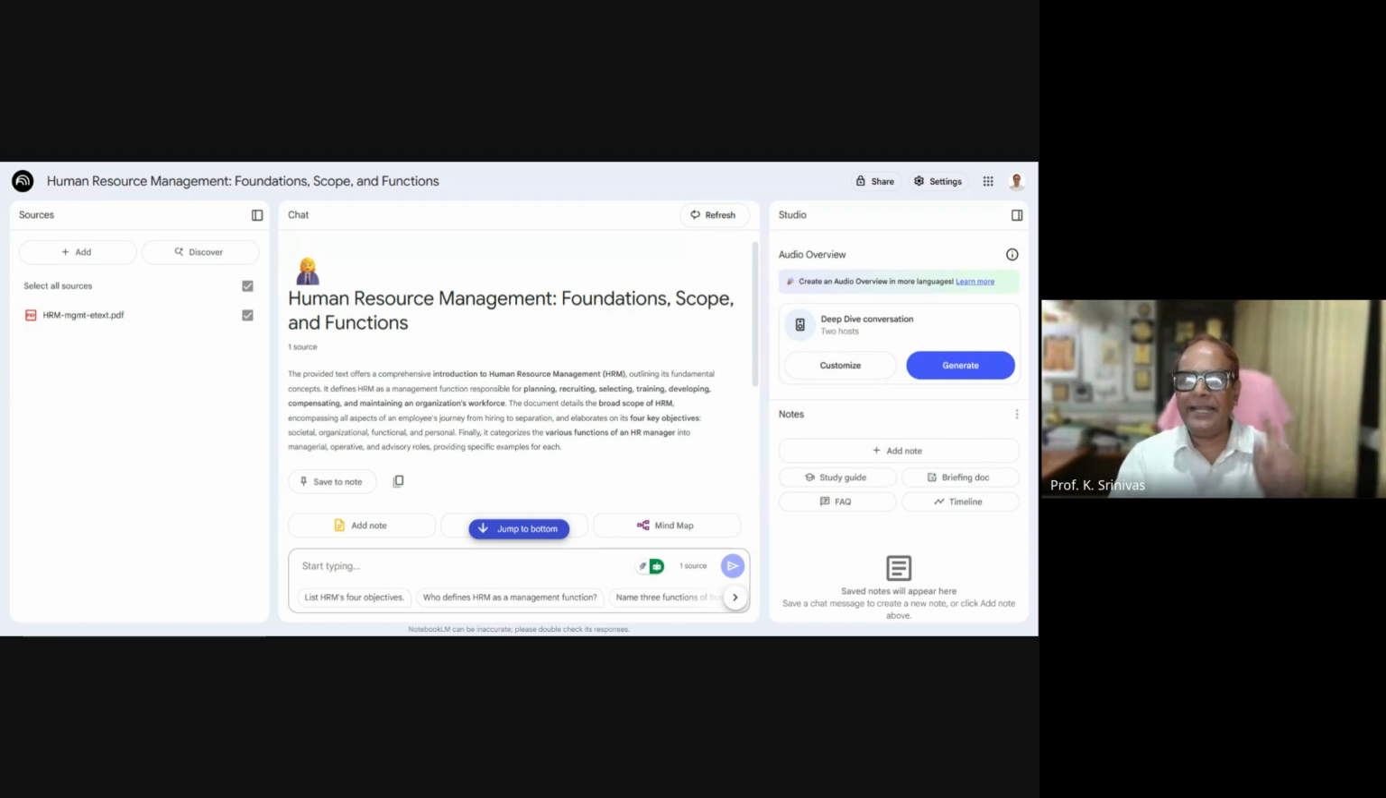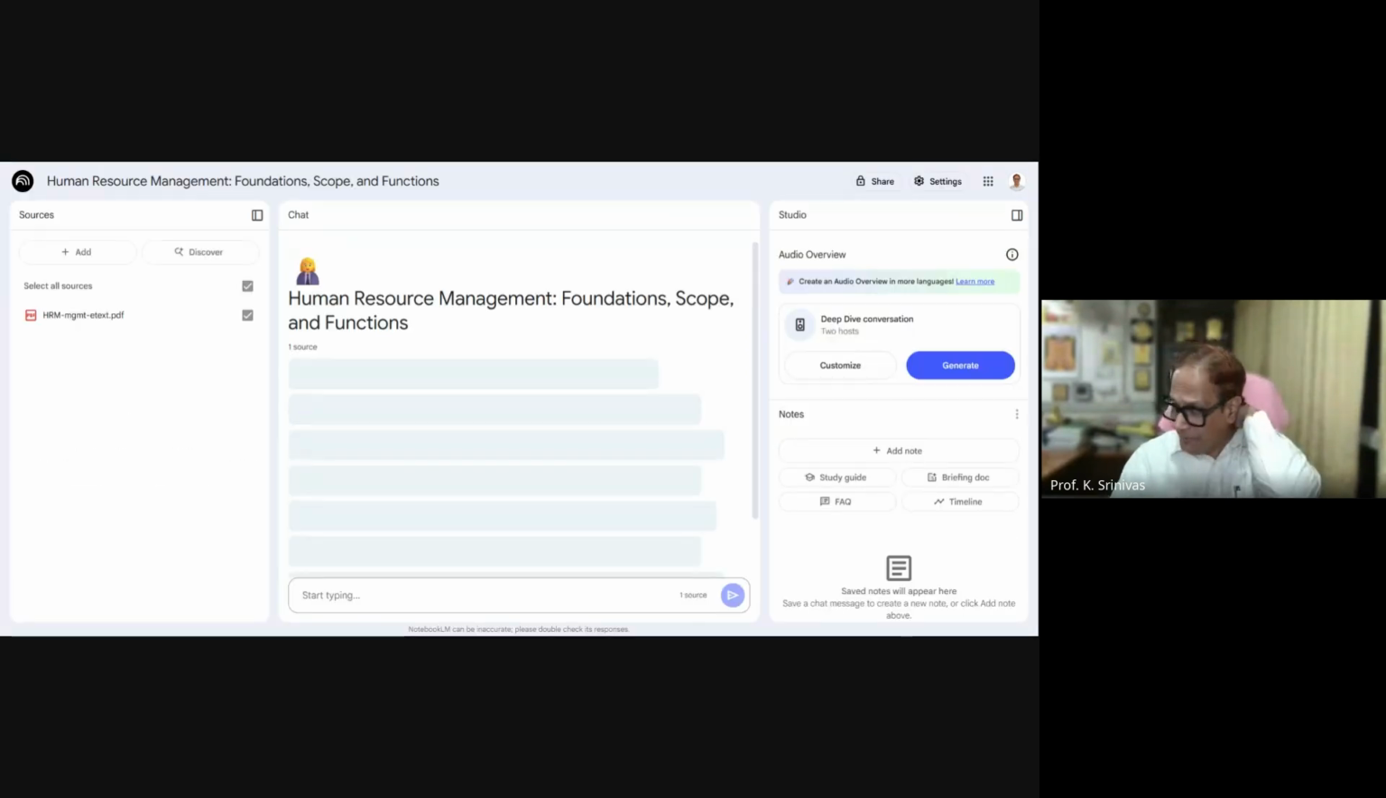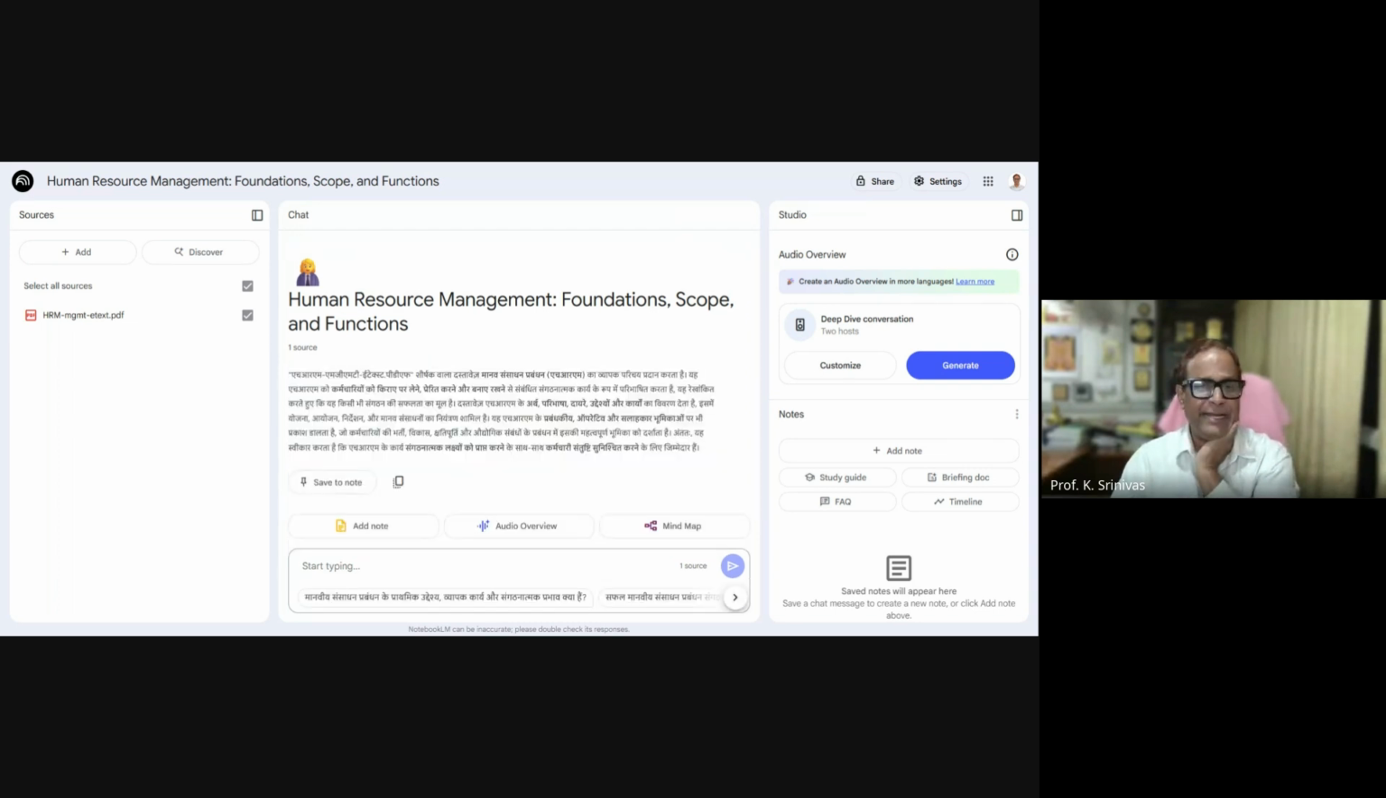Very importantly, you have to refresh the page. Sometimes only if your connectivity is pretty good, because this requires a lot of good connectivity. Now you see, it is coming in Hindi. And subsequently, whatever things you write down here, it comes in Hindi only.